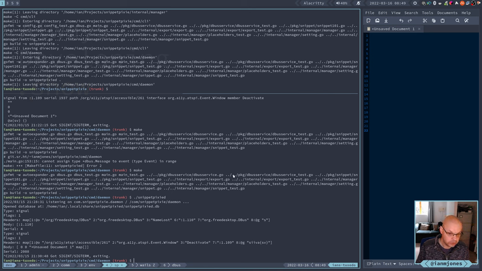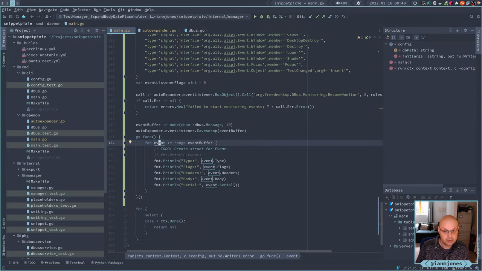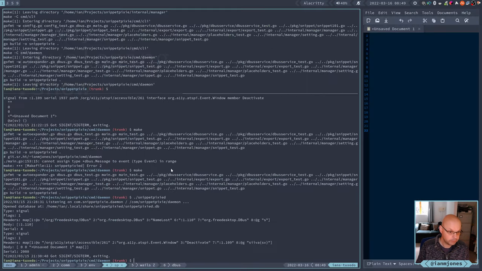I made a few changes to the code. I'll show you. So here, what we're doing is we're printing out the event's actual fields. So we've got a type, flags, headers, body, and then the serial number. And when we do that, for the same kind of message, in this case a window deactivate, we're getting this kind of stuff here. We're getting type signal, flags one, and then this sort of map of headers, which looks like it's indexed by a number.